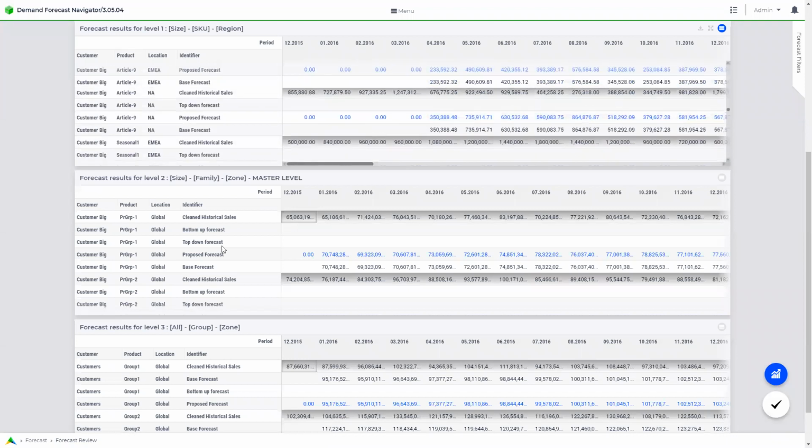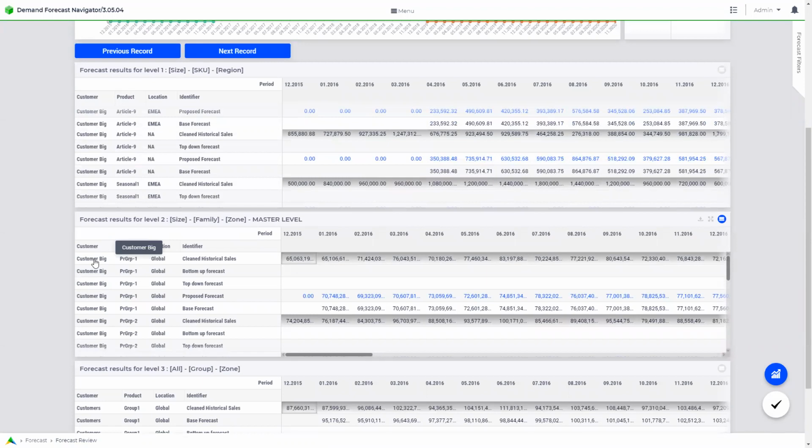And then as I step up through the levels of aggregation, at level 2, I'm staying at my size grouping for customer. I've now gone up to product family for the product grouping, and for location, I've now gone up to zone. And what you see here at the side of level 2 is this additional text that says master level. So we have the ability to allocate one of those 3 levels, and it can be level 1, 2, or 3, whichever is most appropriate for our particular setup.